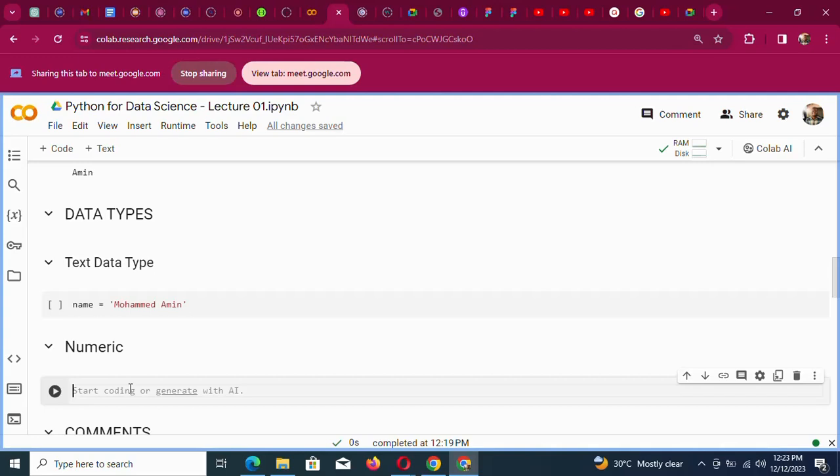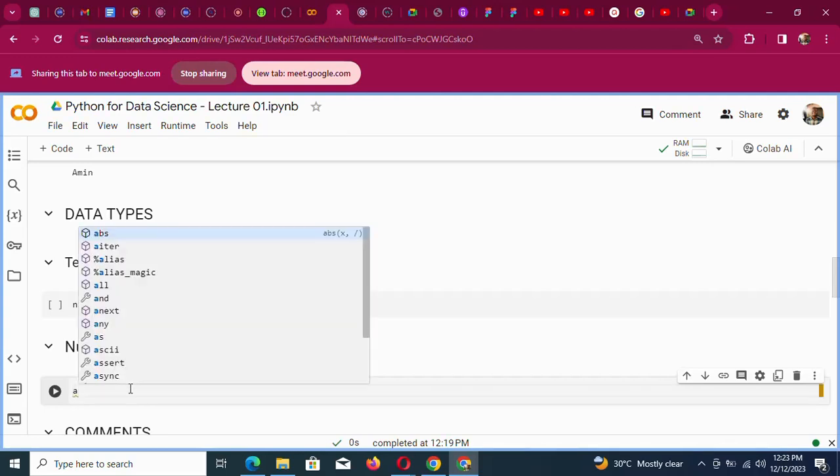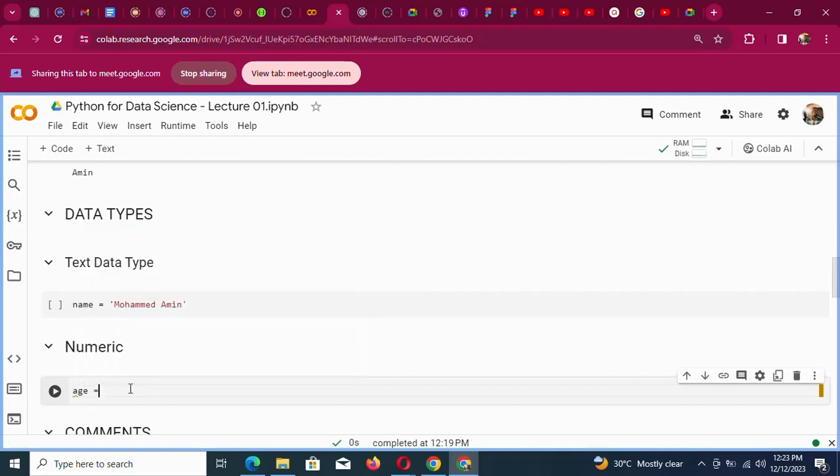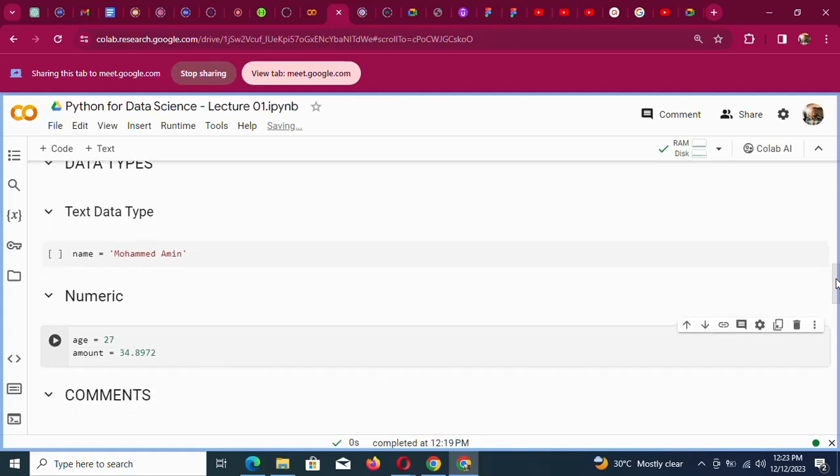So for example, I could have a variable called age equal to, let's say, 27. Then I could have, let's say, amount equal to 34.8972, something like this. So the first one here is an integer type, and integers can be both positive and negative integers, and the second one is a float data type.